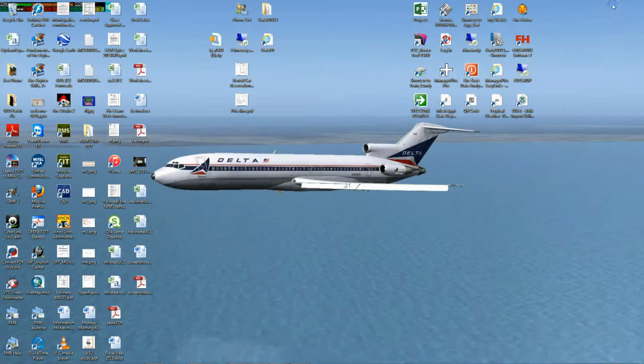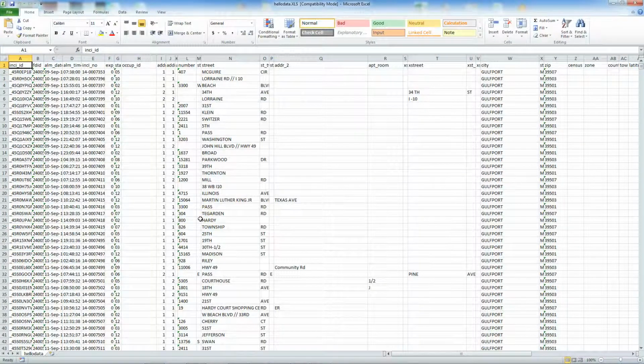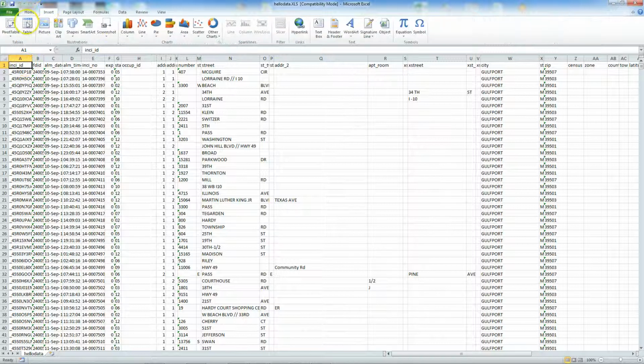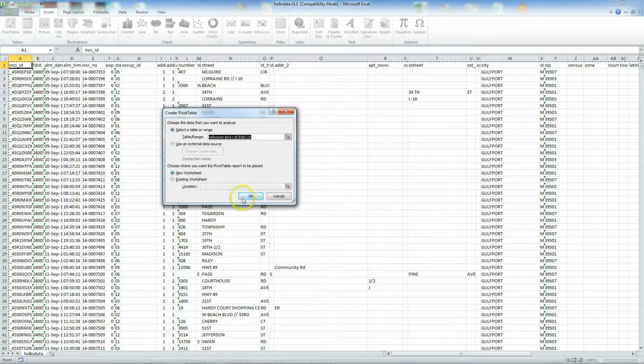It is now on my desktop. So I'm going to minimize Firehouse. I'm going to go to, oh yes, my virtual Boeing 727, a thing of beauty. All right, I'm going to open up my spreadsheet that I just exported from Firehouse, and you'll see all the data's there. Choose A1, go to Insert, Pivot Table, OK.